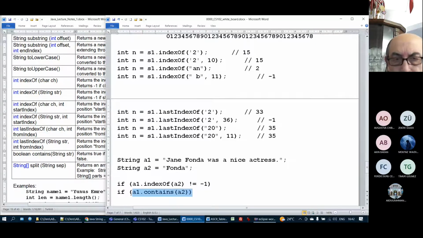Of course, this is simpler than writing this here. You have to know that indexOf returns -1 if that string is not found in that object string. Then you have to type it not equal to -1, etc. Is this understood?